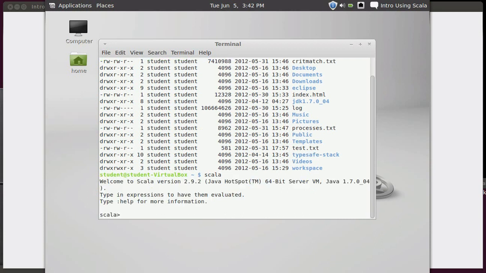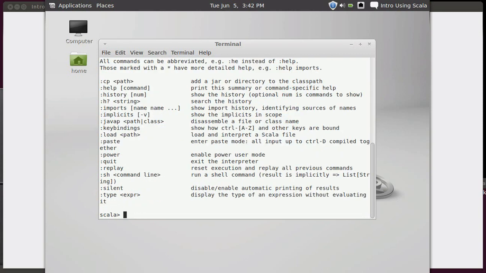Now if you just run scala and you don't give it any arguments, it will drop you into what is called the read, evaluate, print loop, or the REPL. Read, evaluate, print loop, REPL, which looks like this, and you can see it tells you here that you can type in :help to get various options for help. We're going to use :quit to exit out.